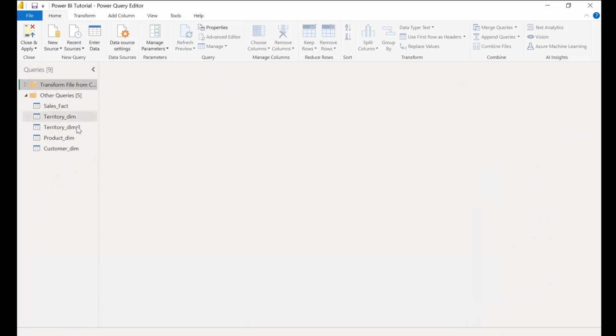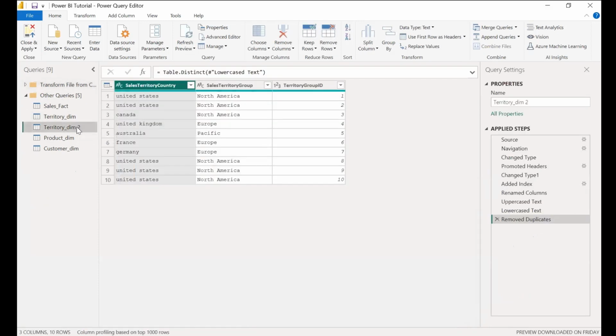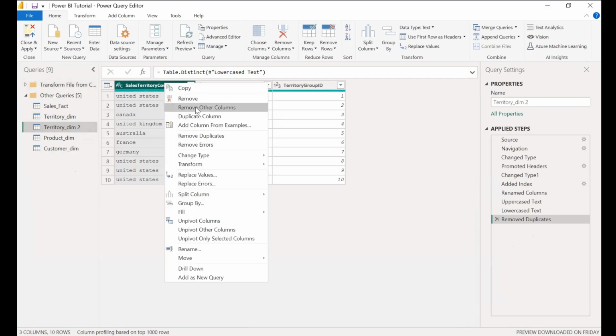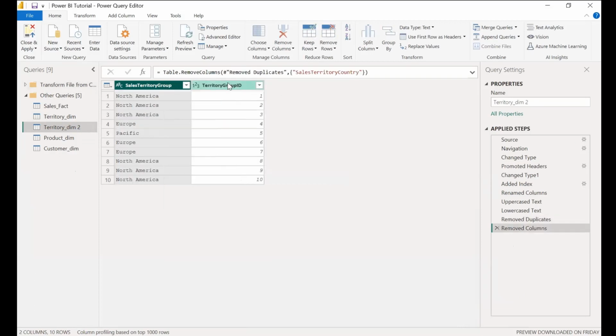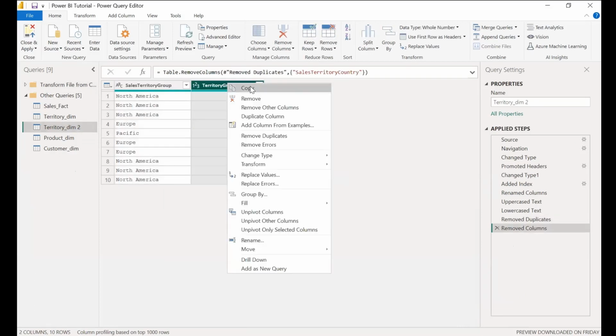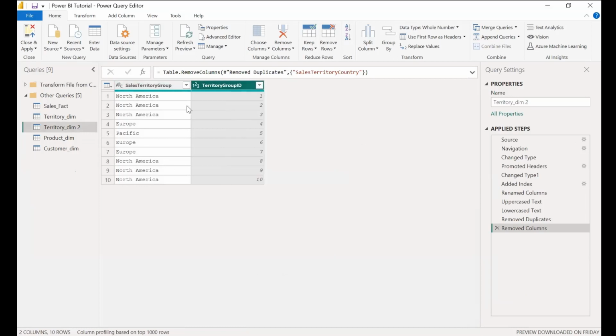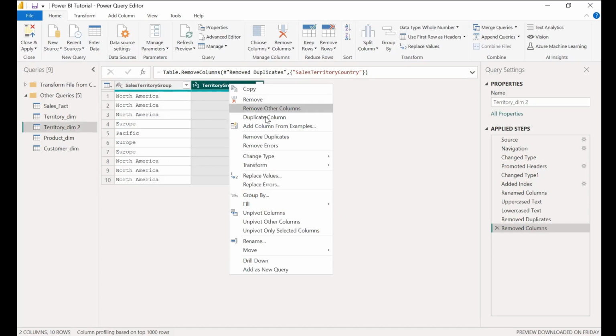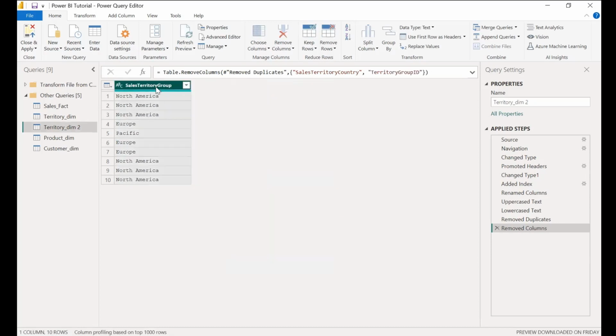And let's select the territory dimension 2. And I want us to delete the territory country. We don't need it anymore. So we remove it. Let's remove the territory group ID as well, because it's not serving as a primary key. If we look at this territory group column, you would notice we have duplicates. We don't have distinct values. And for a primary key, it should represent a distinct value, a unique value. So let's take it out. Let's take the group ID out.